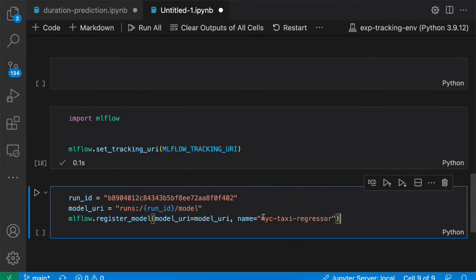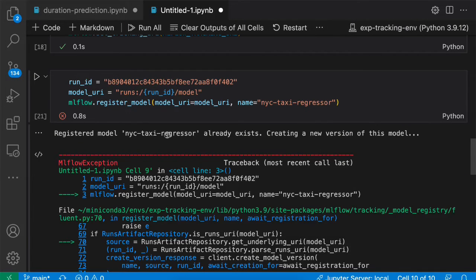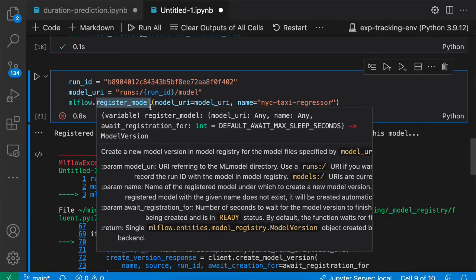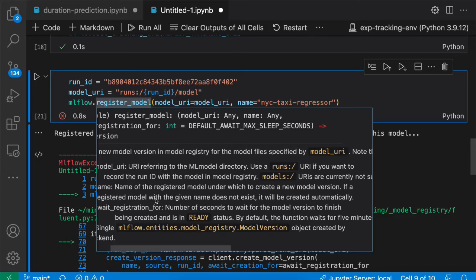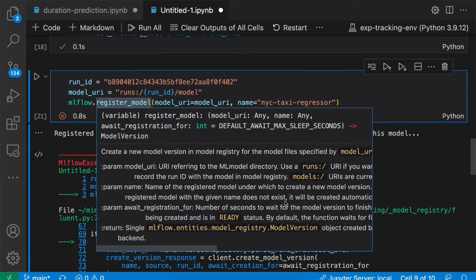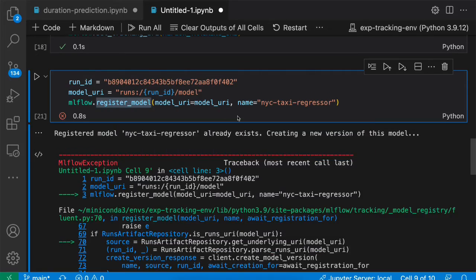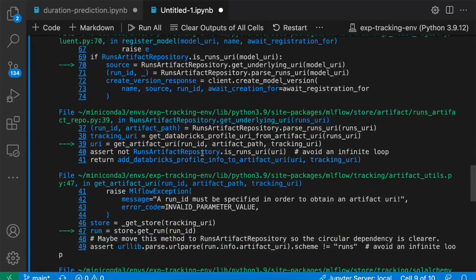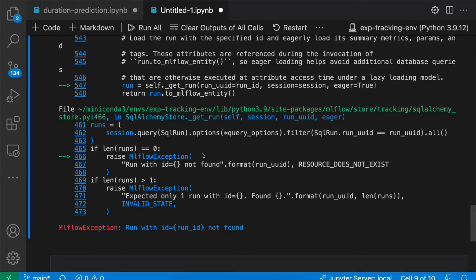And this should be it. Yes. So in this case, it fails because the model already existed. If a registered model with the given name does not exist, it will be created automatically, but it already existed. In this case, we cannot upload this model yet.